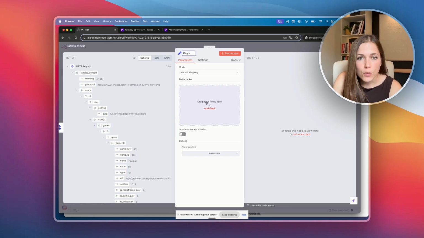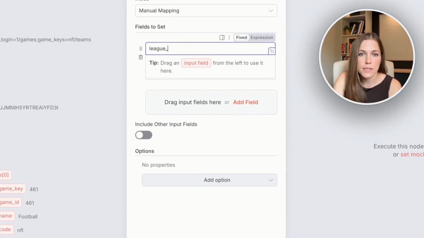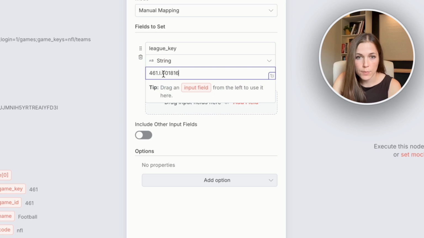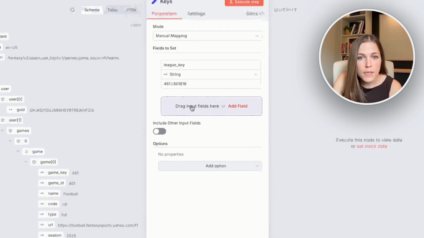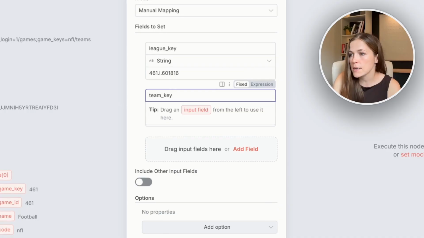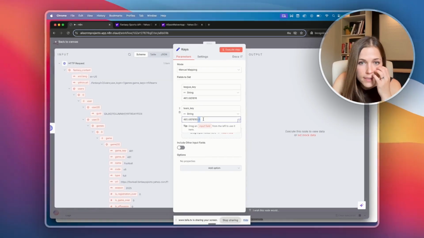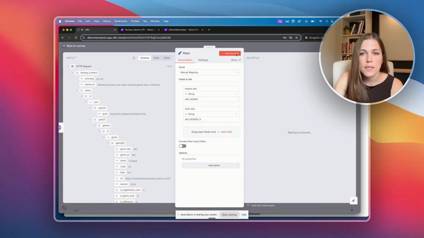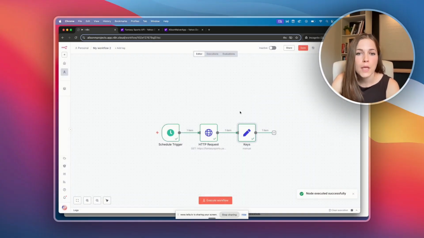And then we're going to be called league key, and we're going to copy and paste that in here. And then we're going to add a second one, and it's going to be called team key. And it's the full value, including those second digits. Execute step. Done. So that information is now available for the workflow. We're going to come back here.